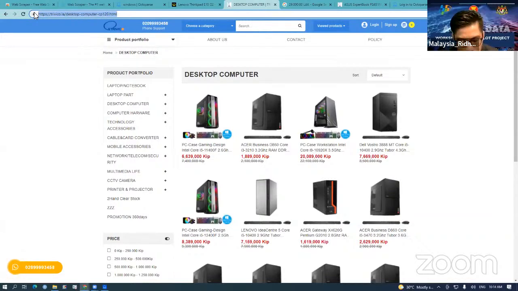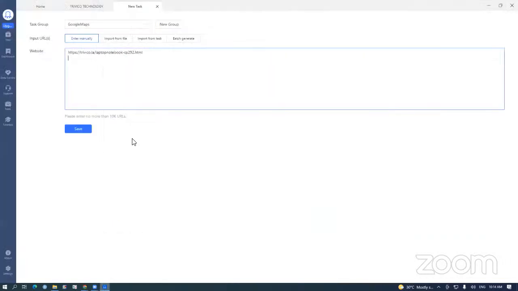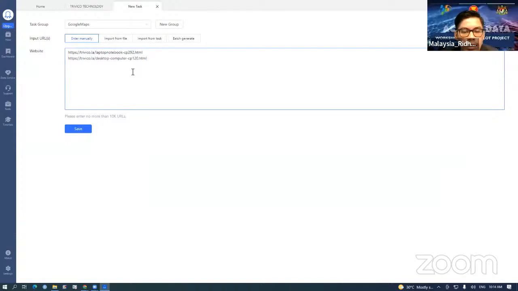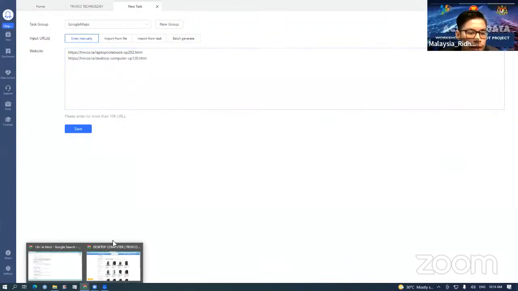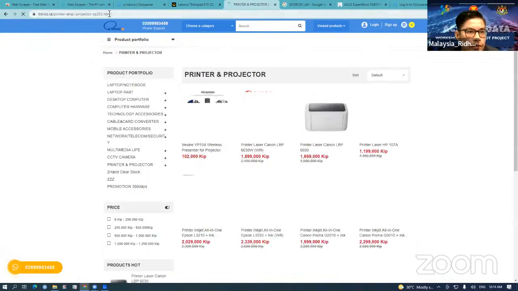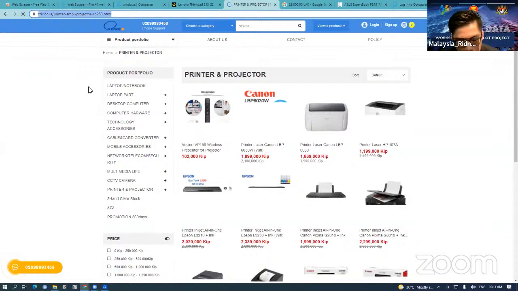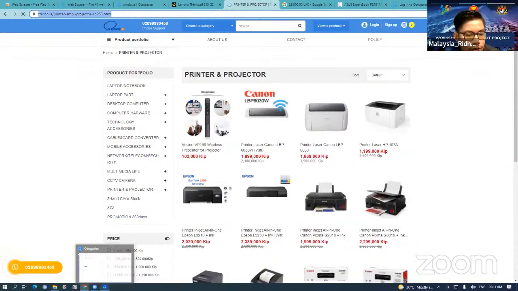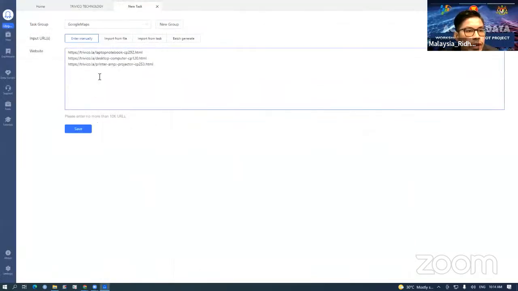So I copy the link and then paste another one here, and we can add another. It's up to 10,000 URLs. So let's say I add another URL for printers. Right, so this is the printer URL. And we can save it.